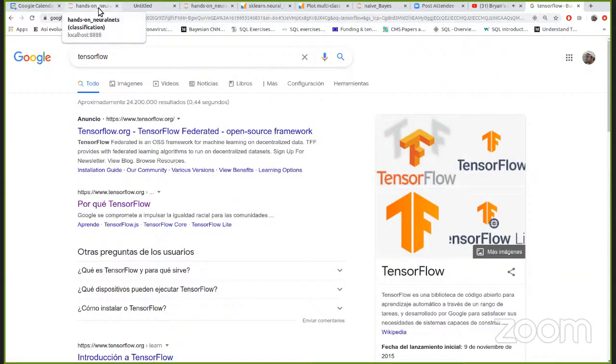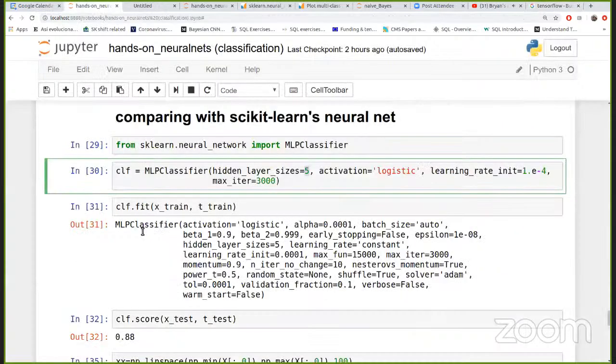But okay, this is not a course about deep learning. This is just a generic introduction to neural nets, and I think we are good at this point.